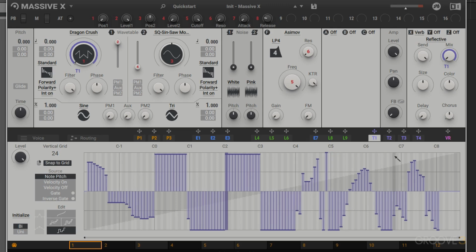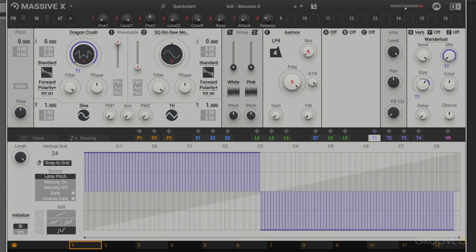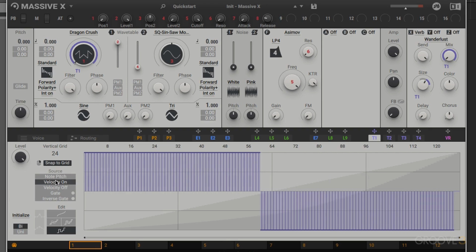So those are the trackers. So we have 4 of those. So we could have 4 different settings for this, all doing different things. Real potential for creative applications. Now, just something to note on the tracker. So we've been looking at note pitch. Let's try it with velocity.